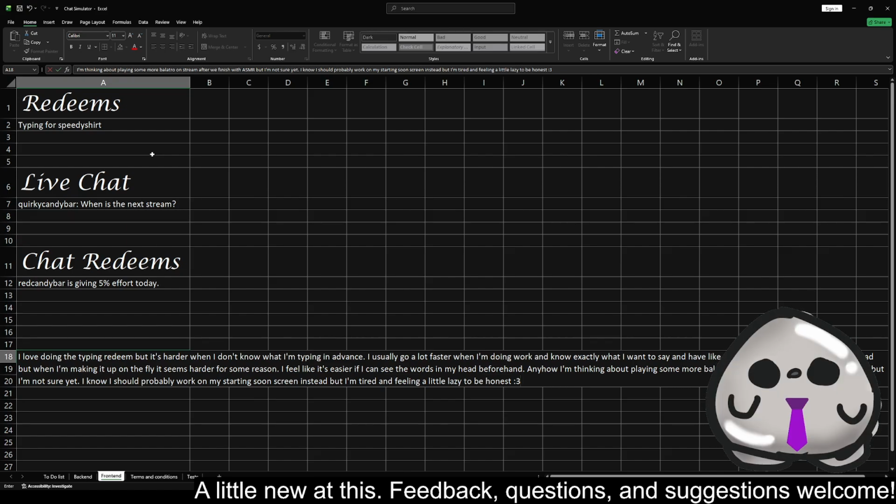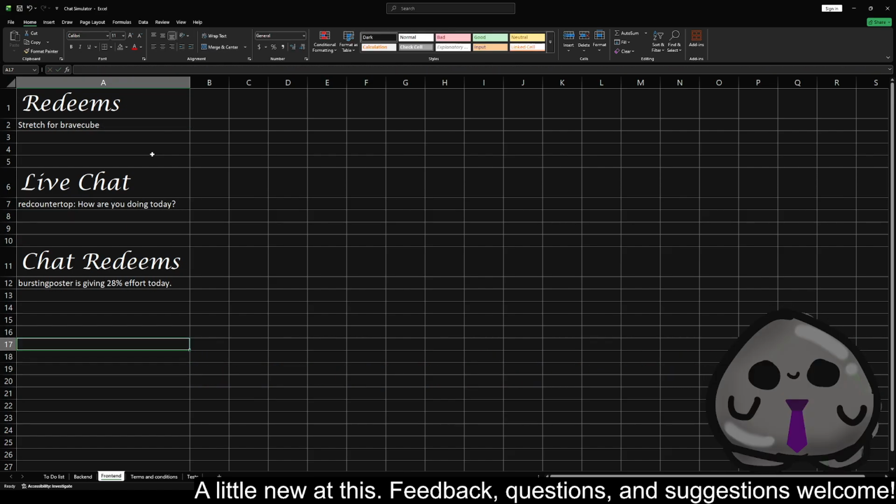For Speedy shirt. Oh, we like skipped a redeem there. I didn't even see what it was. Bursting poster, 28% effort today.